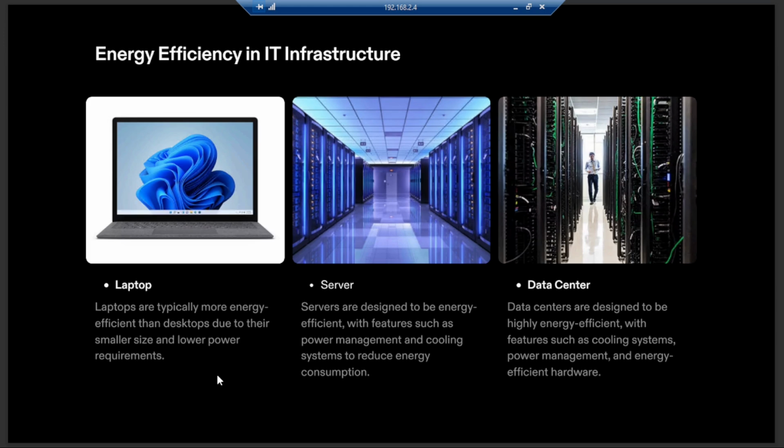So, if you are using a laptop instead of desktops in your work environments, it could be in your office or it could be in your home environment, it can save a lot of electricity. So we can use laptops.